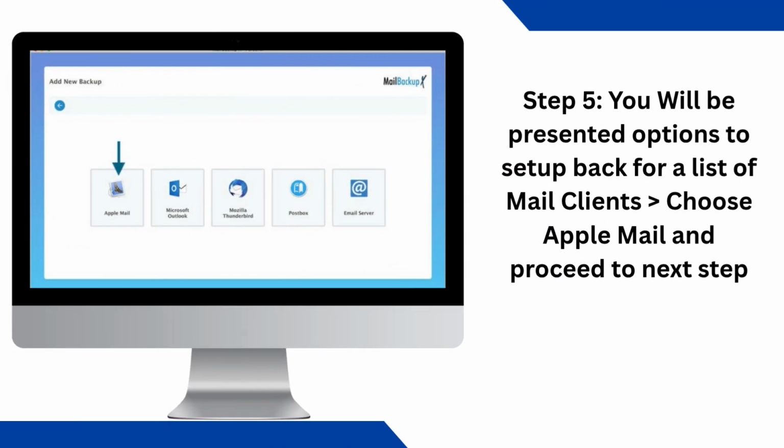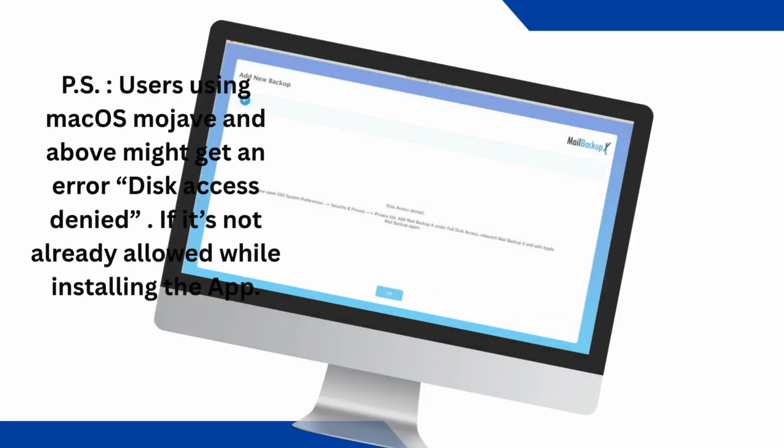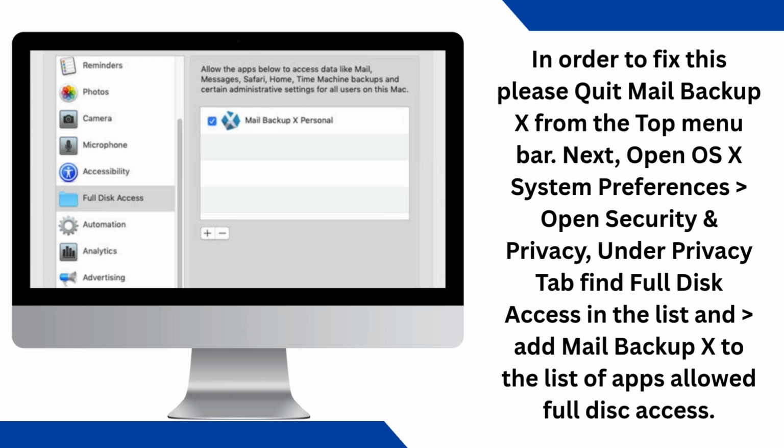Step 5. You will be presented options to set up backup for a list of mail clients. Choose Apple Mail and proceed to the next step. Users using macOS Mojave and above might get an error, disk access denied, if it's not already allowed while installing the app. In order to fix this, please quit Mail Backup X from the top menu bar.